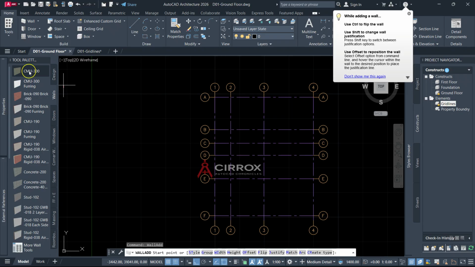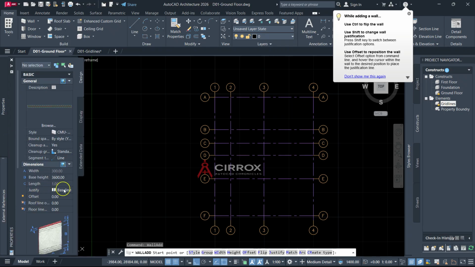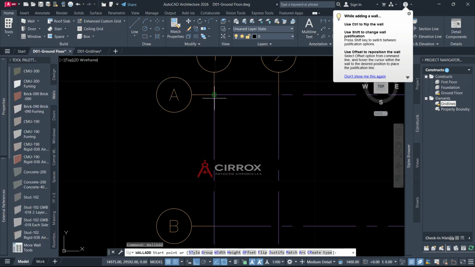So let's draw our wall. Go to my properties. I'm having everything here. Let's continue to our height. That's 3,600, which is okay for me because we are building a storey building house. So let me just go for it and draw my walls.